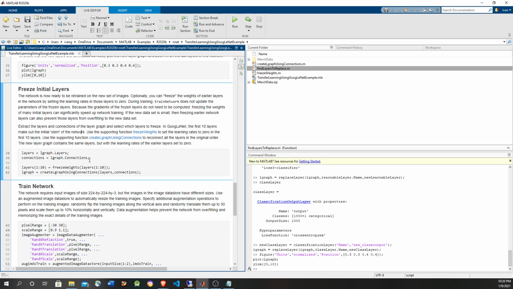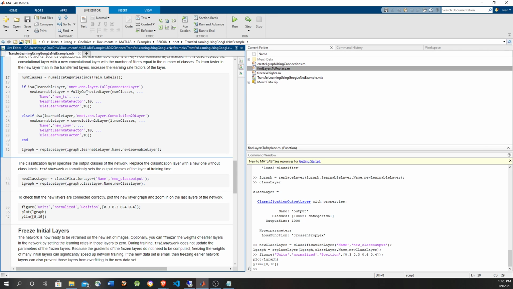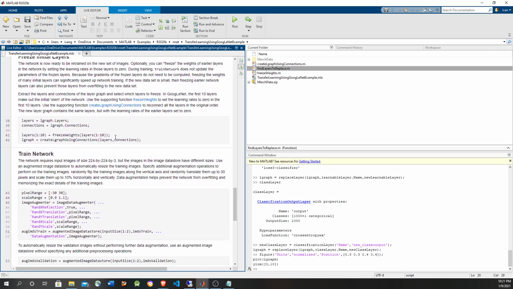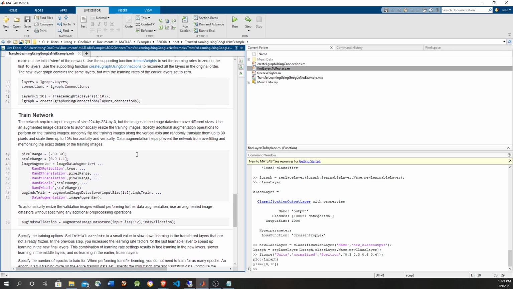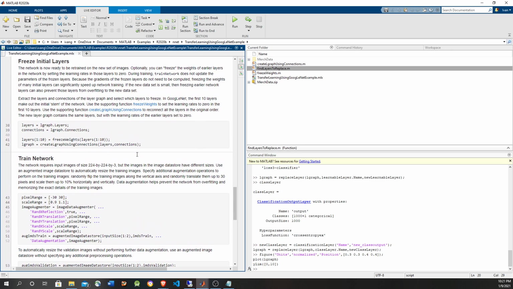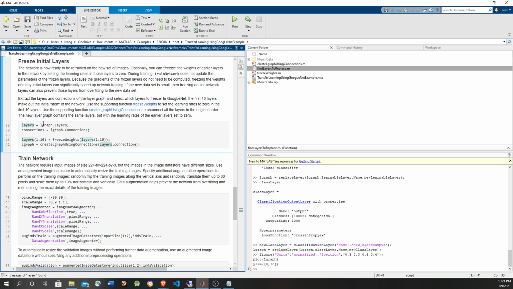But that's not it. We want these layers, especially this one, to be trained faster than the other layers, because the other layers are generic and we don't want to change them much. As mentioned before, the front end layers are the more generic ones, and we would not like to change their weights. That's why we're going to use this Deep Learning Toolbox command called freeze weights, which sets the learning rate to 0 for the given layers. So we pick the layers from the graph and the connections, and we freeze the first 10 layers.